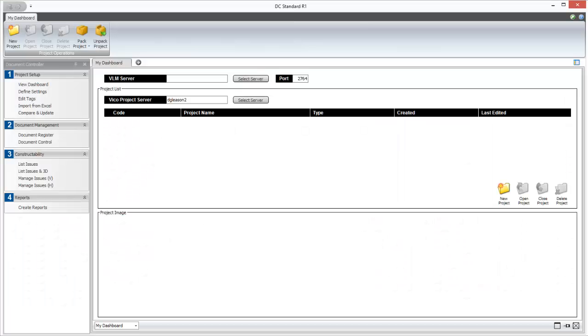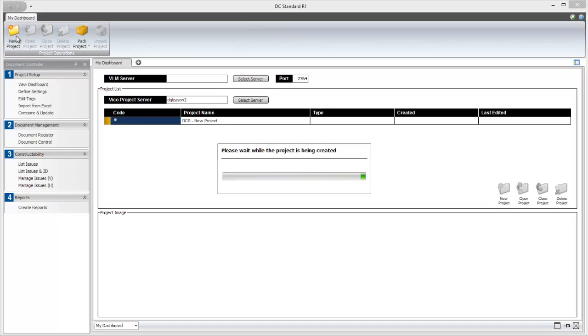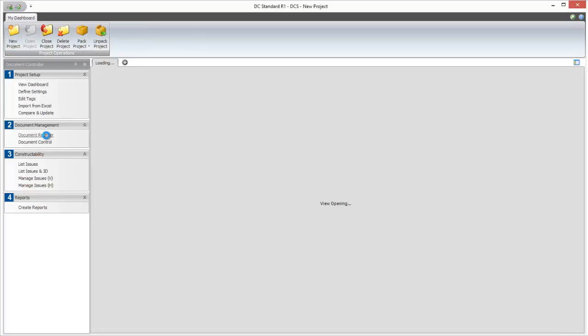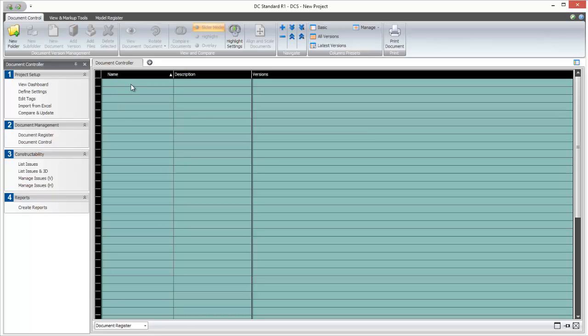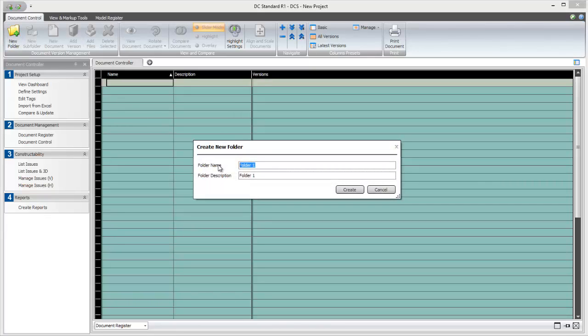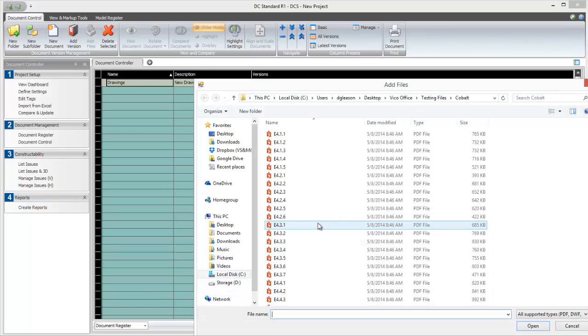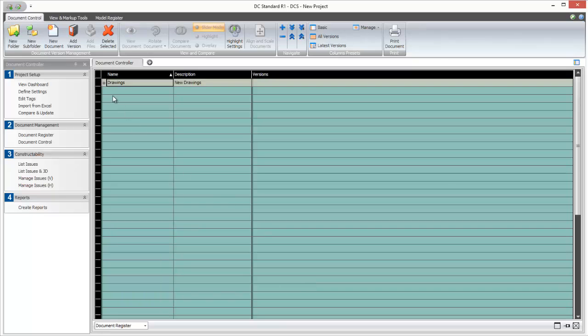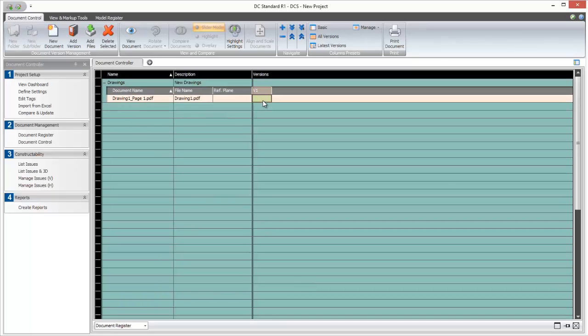To get started with the program, you may want to begin by creating a new project. To do that, just click the New Project icon up in the ribbon and give it a name. Click Enter to begin the database creation process. To navigate to the Document Register, go down here in the Workflow panel and click Document Register. Here we can begin the process of populating our new project. Now when we expand the folder, we've imported our first drawing into Document Controller.